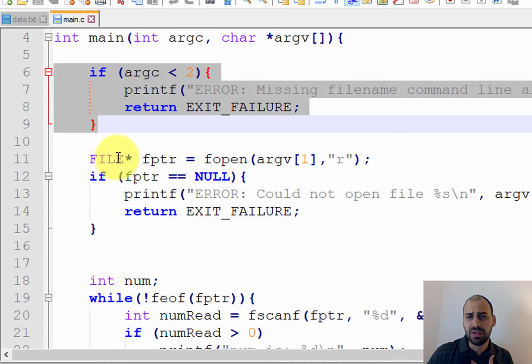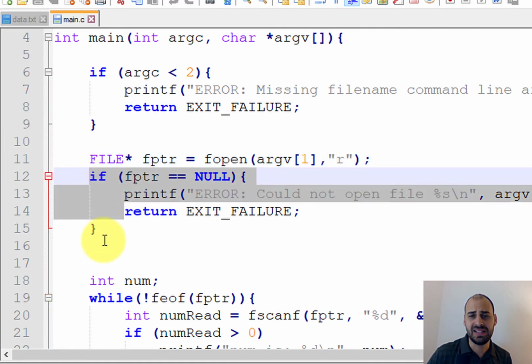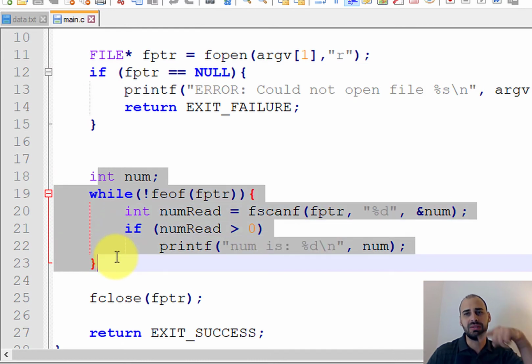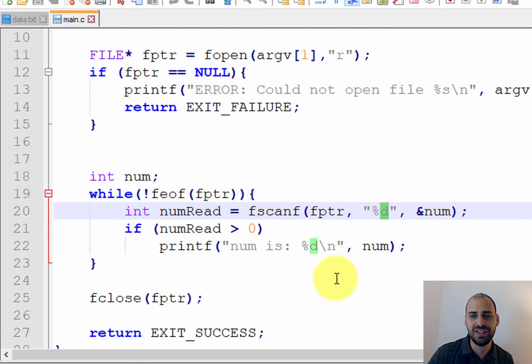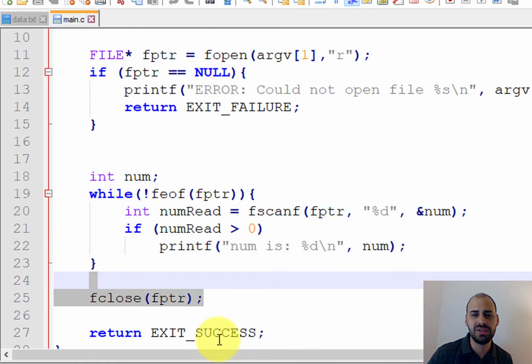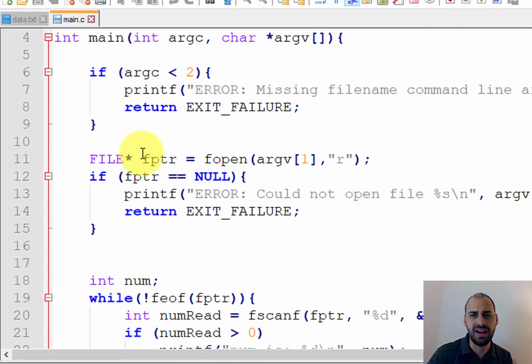This is similar to stuff we've seen in the past. We then use that name of the file to open it for reading, checking that the file indeed exists. If it does exist, we are going to spin through the whole file, reading it integer by integer, and simply print it to the screen. Then close the file and exit the program. All right, so that's a quick rundown of it.